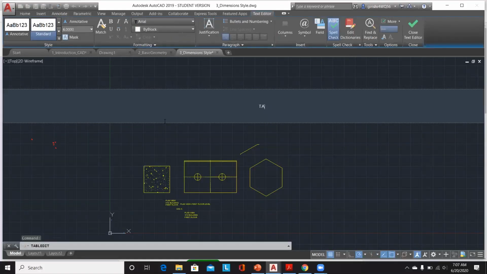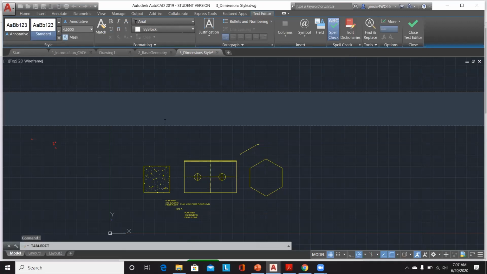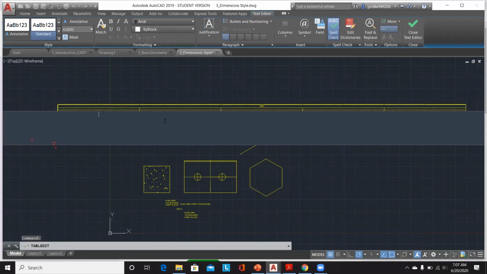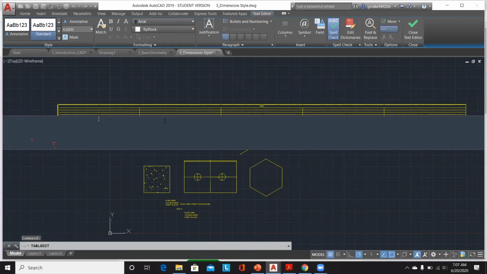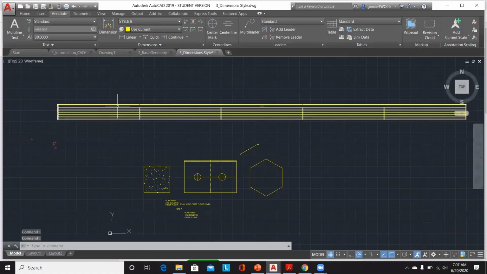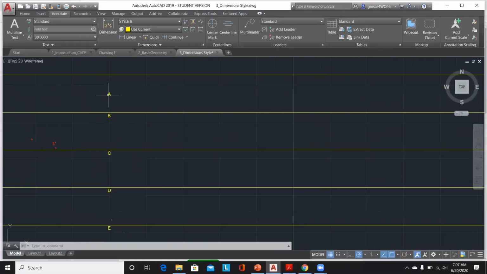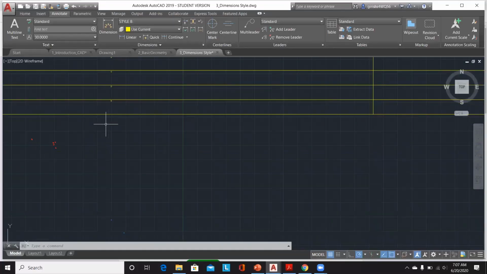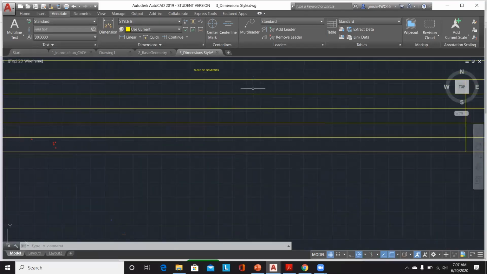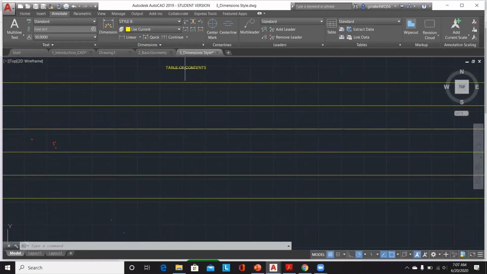So I can create a table of contents. Then I say A, B, C, D, and E as my header. So as you can see, it has created a data bar for me, A, B, C, D, and E, and then I have the title bar created as table of contents. So similarly, you can control the size of text and the appearance that it looks at.